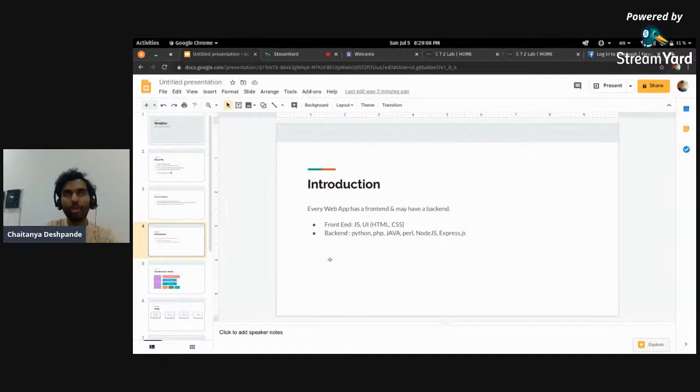Web development has two aspects to it. One is front end, and the second one is backend. So is this clear? If it is, please drop a message saying that it's clear, or yes, simply anything. I'll consider it as a yes.